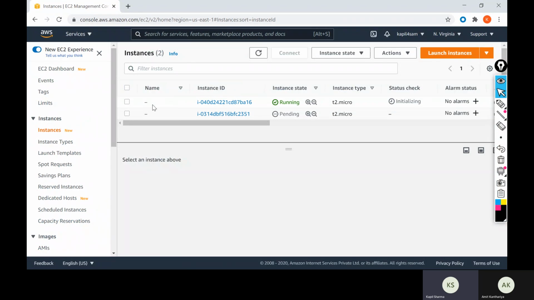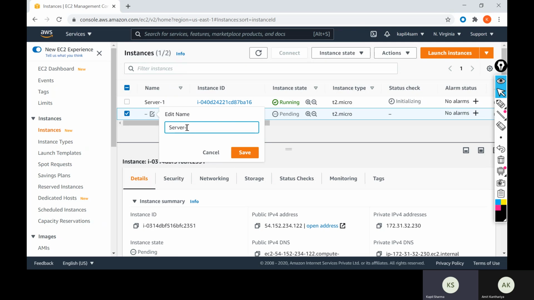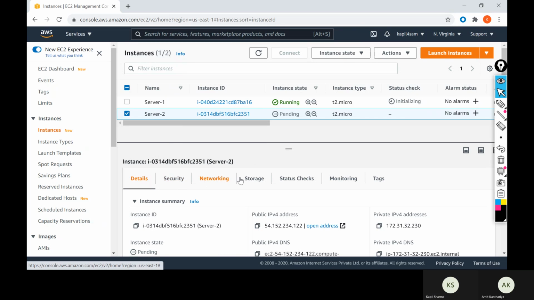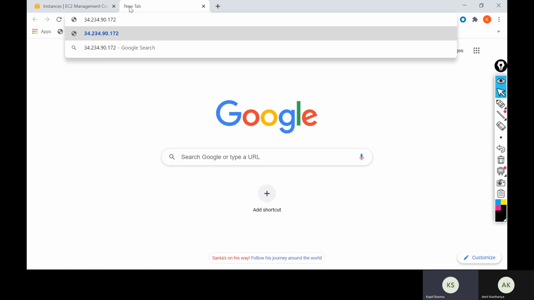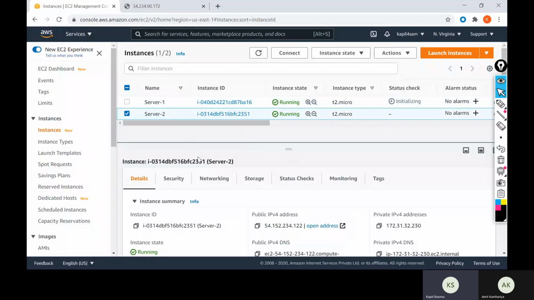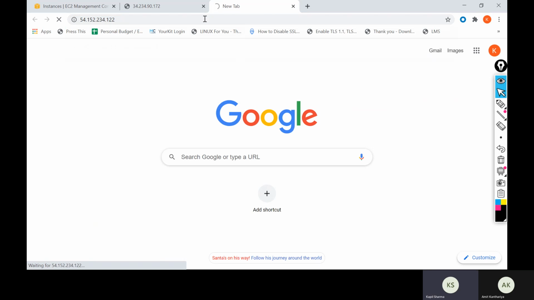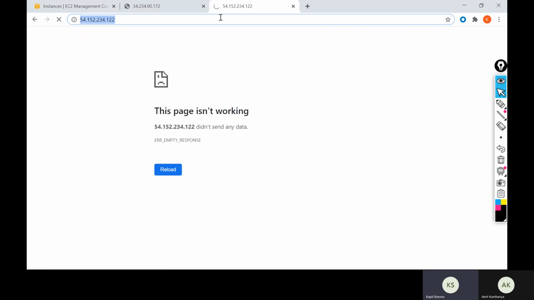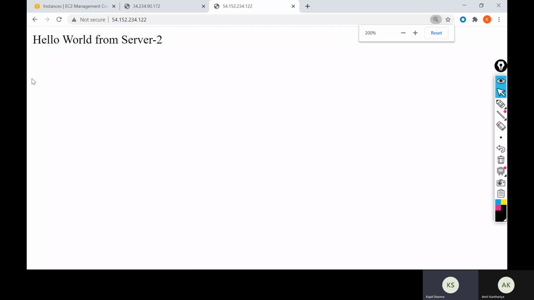Okay, so here you can see two different instances are running. We will name them server 1 and server 2, just for our knowledge, and save. So server 1 is ready. We will copy the public IP address and check whether it has HTTP running or not. Yeah, here you can see it is hello world from server 1. Same way, we will check server 2. It should be hello world from server 2. It is still getting up. Yeah, here it is. You can see it is hello world from server 2.